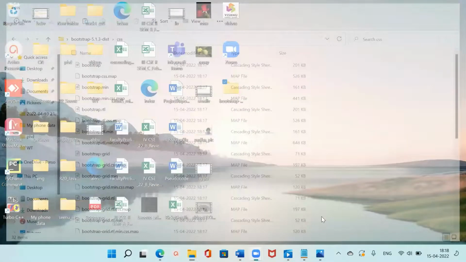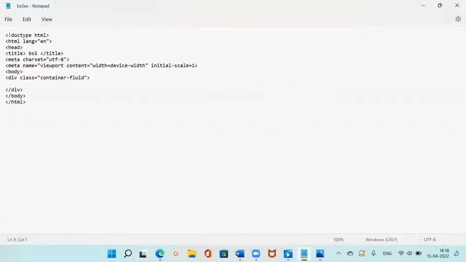So let me go to the notepad. This is the notepad, and in my previous video, I already told you that these are all mandatory for including Bootstrap 5 into your website. So I need to include all this.